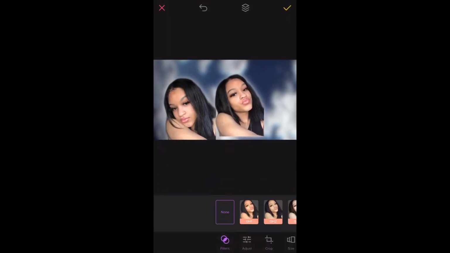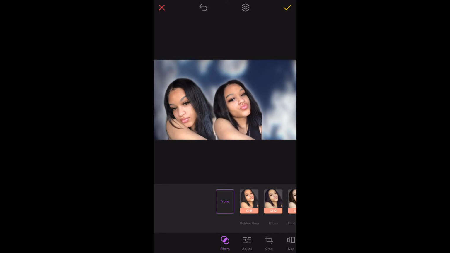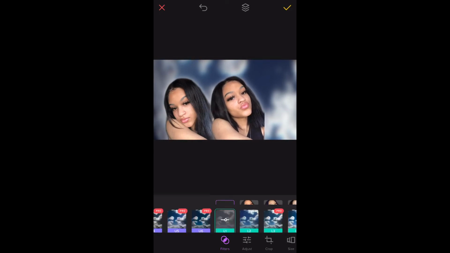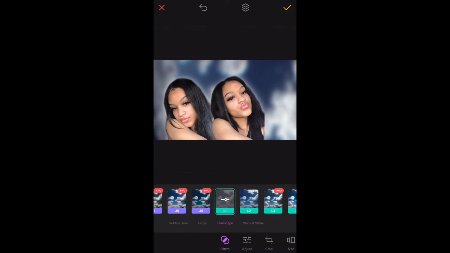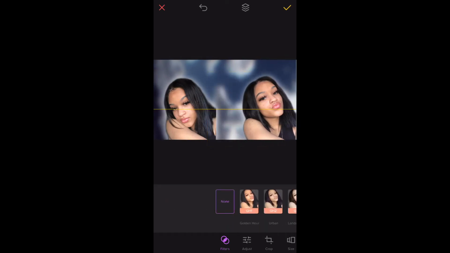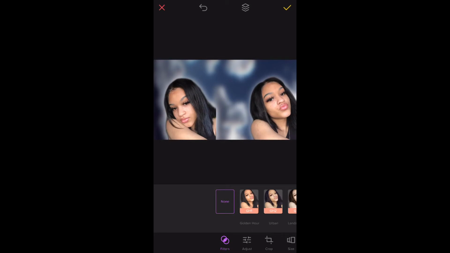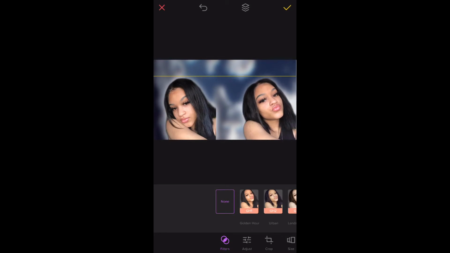Sometimes it may be difficult trying to figure out which pictures you want to do and where you want to place them. So you see me moving them around, trying to figure out where I want it. You even see me move the background because I don't really know where I want to place the pictures. So yeah.